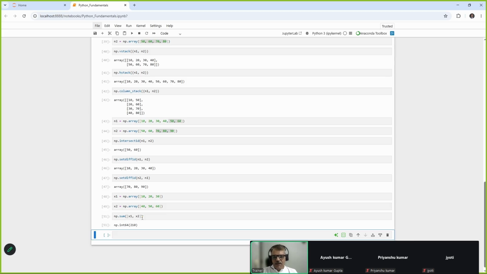Instead of adding all the values, if you want to add the corresponding values, meaning 10 plus 40, 20 plus 50 and 30 plus 60, the sum of the first element of both x1 and x2, second element of both, third element of both, you can use the axis parameter.